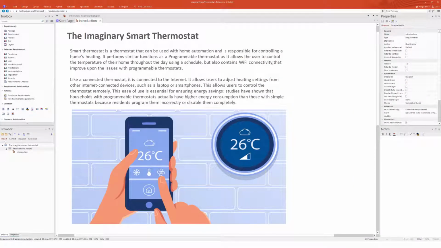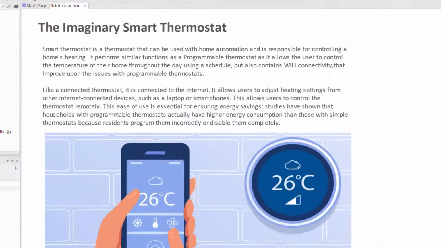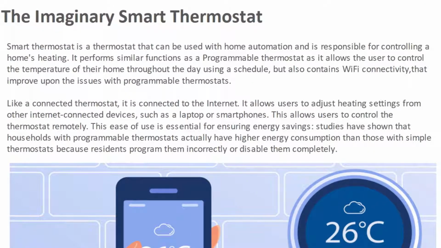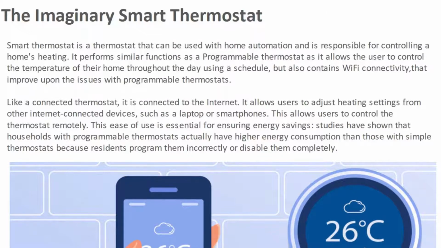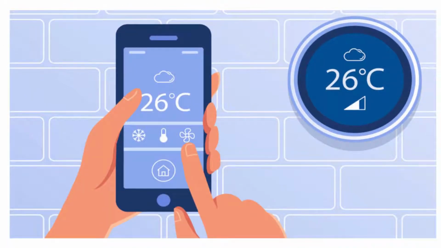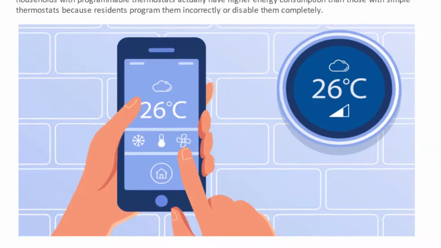Now, let me demonstrate how to use the IoT modeling framework in Enterprise Architect to model a smart thermostat. Our imaginary smart thermostat is a thermostat that can be used with home automation and is responsible for controlling a home's heating. Like a connected thermostat, it is connected to the internet. Therefore, it allows users to adjust heating settings from other internet-connected devices, such as a laptop or smartphones.